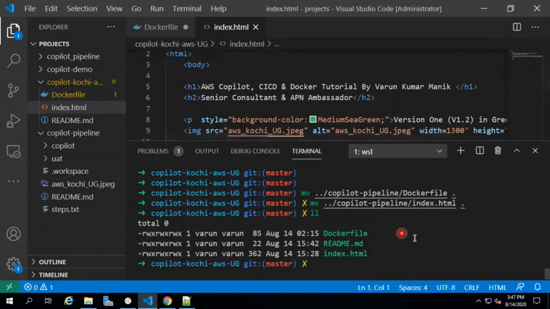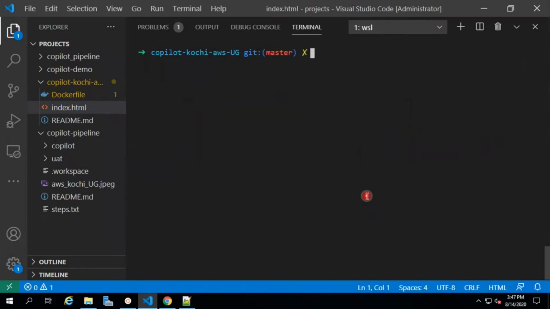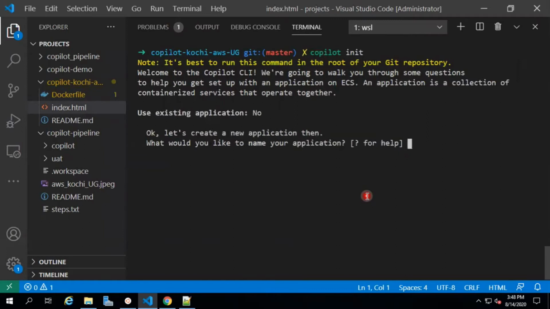Let's go back to your terminal, and I'm maximizing my panel size. Clearing my screen and typing copilot init. If I hit enter, it will ask, would you like to use one of your existing applications? I'll say no, I don't. Would you like to name your application? Yes. I'm putting my application name as Kochi.